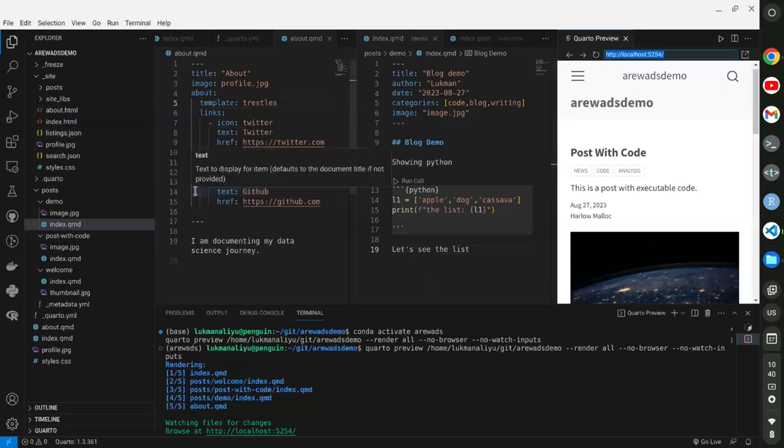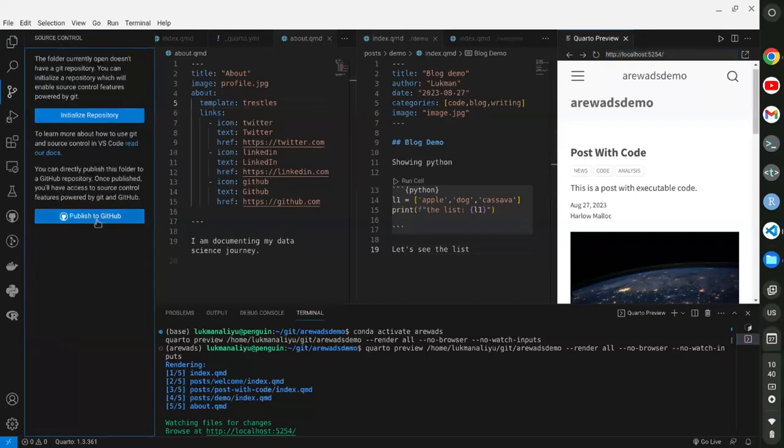So the first thing to do is to come here, source control, and then publish to GitHub. Before this, someone has to install the GitHub VS Code extension, and after installing that, you also have to set up your GitHub account, which I've done. So for demonstration, I'll just publish to GitHub. It's going to publish this entire page.